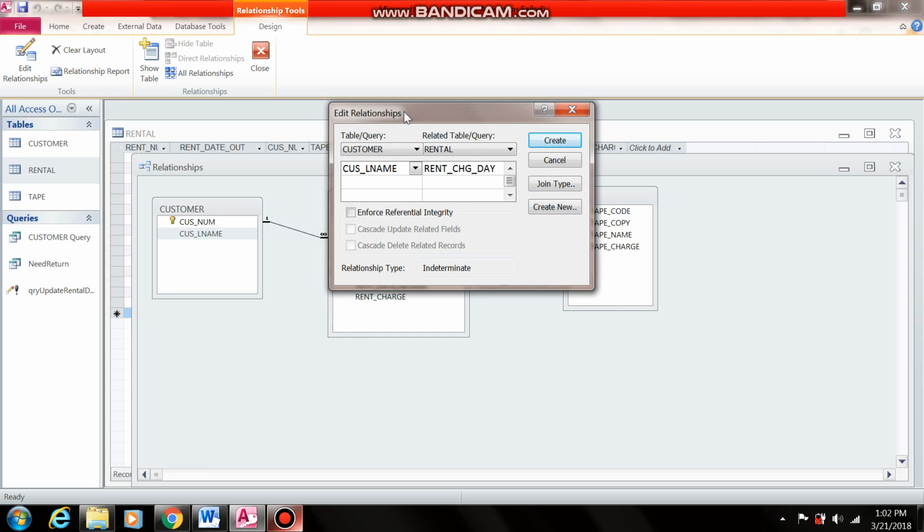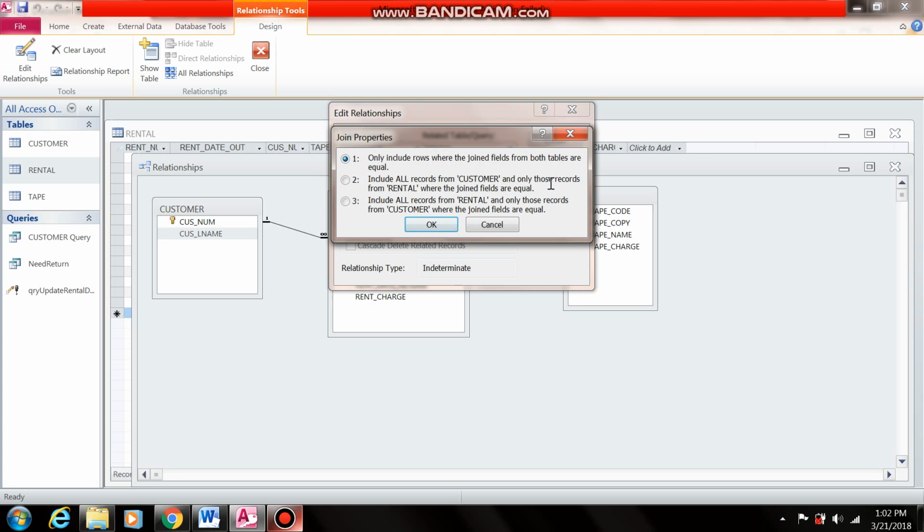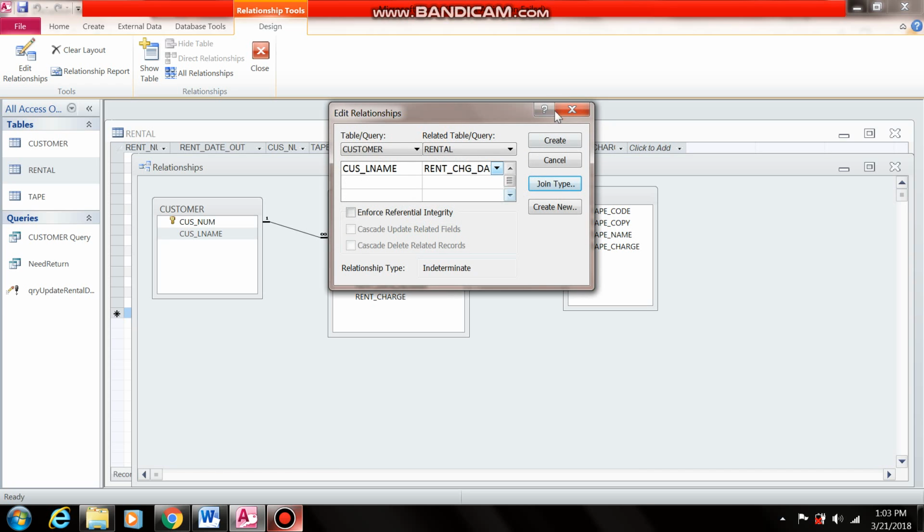So my relationship is going to be in the customer. That field would be the customer number. In the rental, it would be also the customer number. I just happen to already have it there. Now you're normally going to see also what they call the join type. It defaults to where it says only include rows where the join fields from both tables are equal. That is the one that is normally selected. You shouldn't have to do anything. It should already default to it.